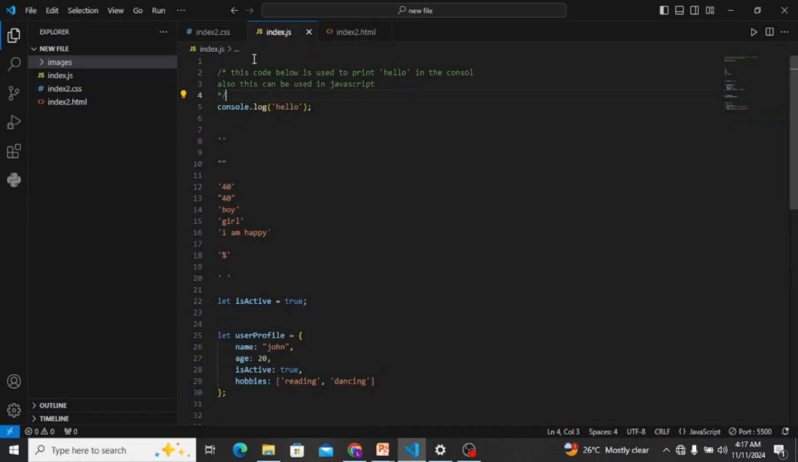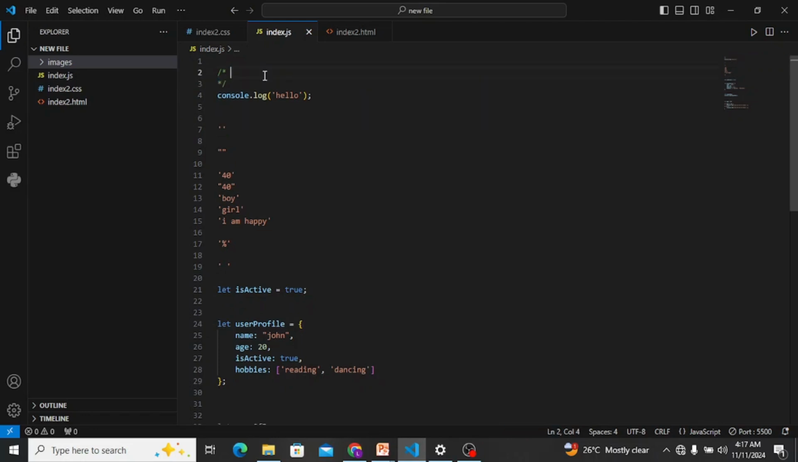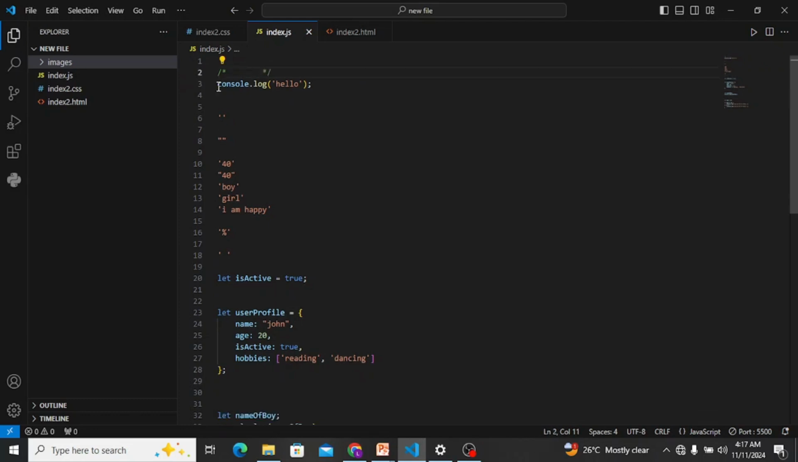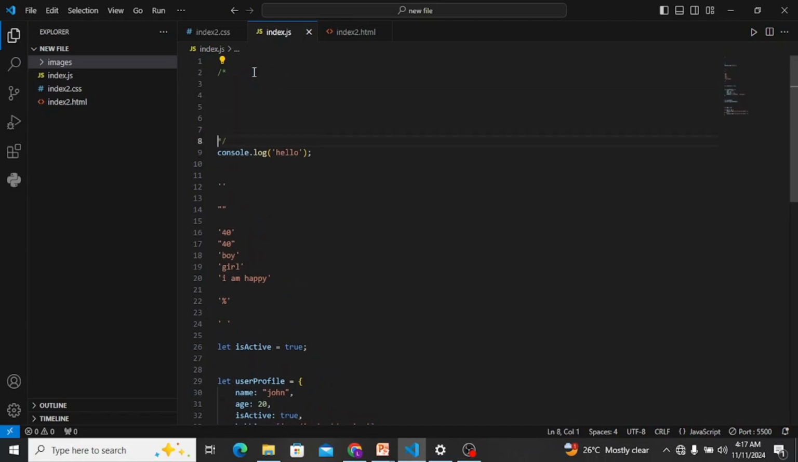Why? Because everything from here to here is inside of this slash and star, and the other star and slash. So everything inside this is what we call the multiple line comment. Anything here, whether you press enter and write a whole lot of things, they will all become comments.